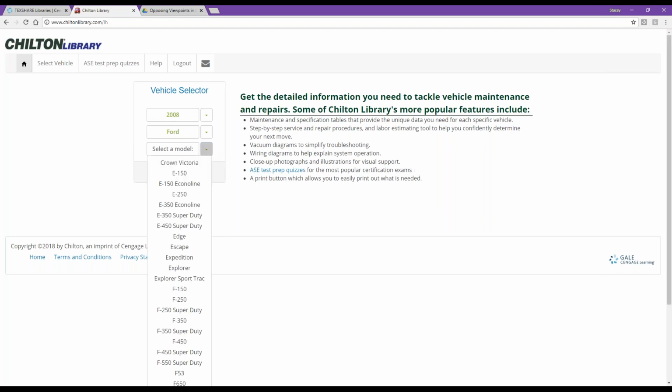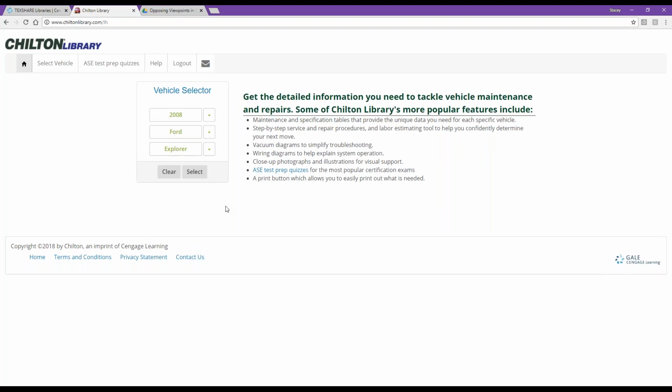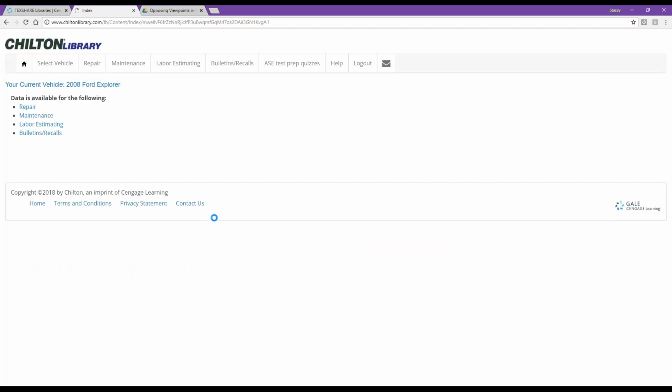And then again, it just narrows down, so we need to choose our model. And that's it. Click select. And it's going to show whatever we have for the vehicle. So mostly, for all of the vehicles, you're going to find a repair manual. And for most of them, you'll find maintenance schedules as well.